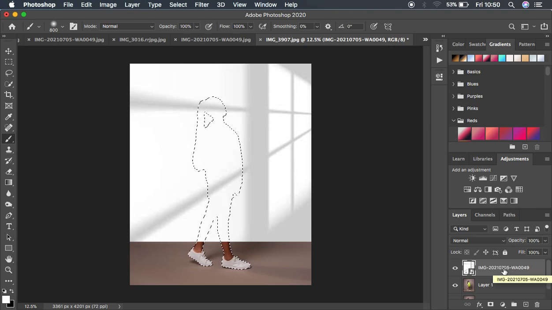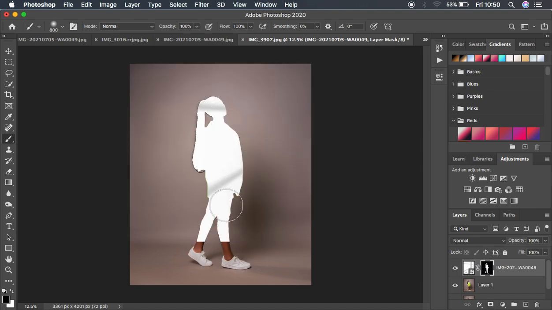The next thing I'm going to do is come right here to the layer mask icon and click on it just like that, and as you can see it has now activated the effect, but the effect is affecting the image instead. So we want the effect to be affecting the background instead, and in order to do that we have to invert this.